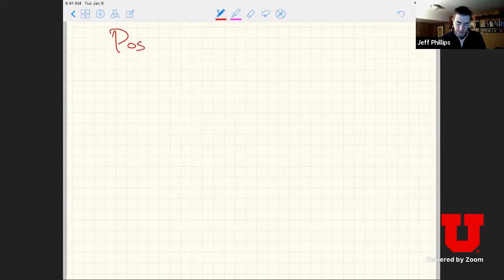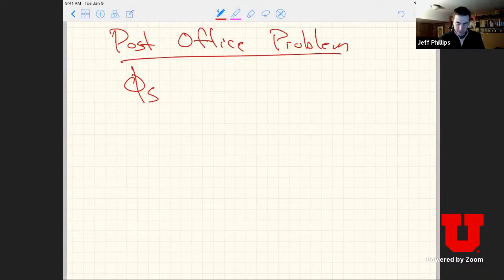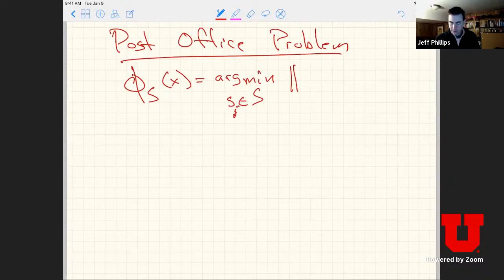Let's call this the post office problem. Okay, we're going to find this phi function, phi of s of x, which is going to be the arg min over little s, we'll call this guy sj, of the distance between x and sj.